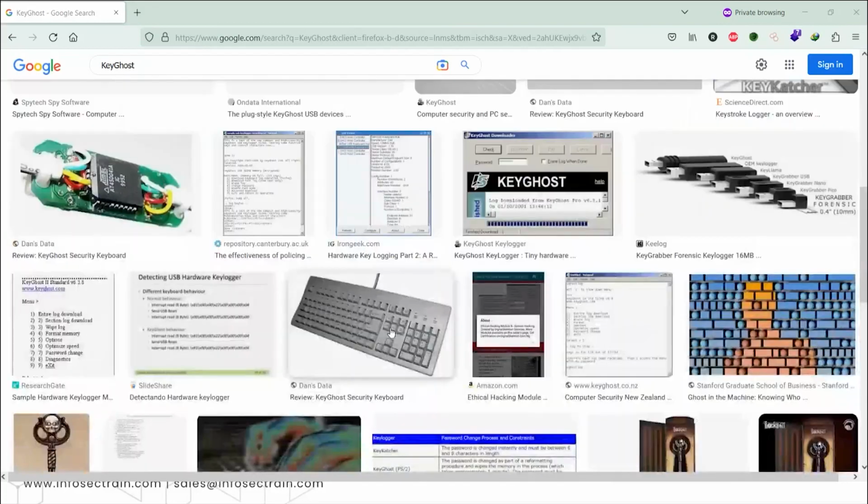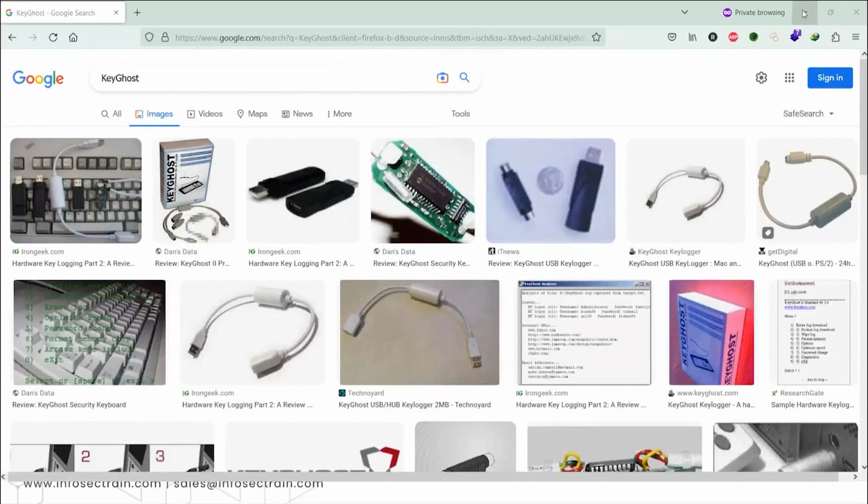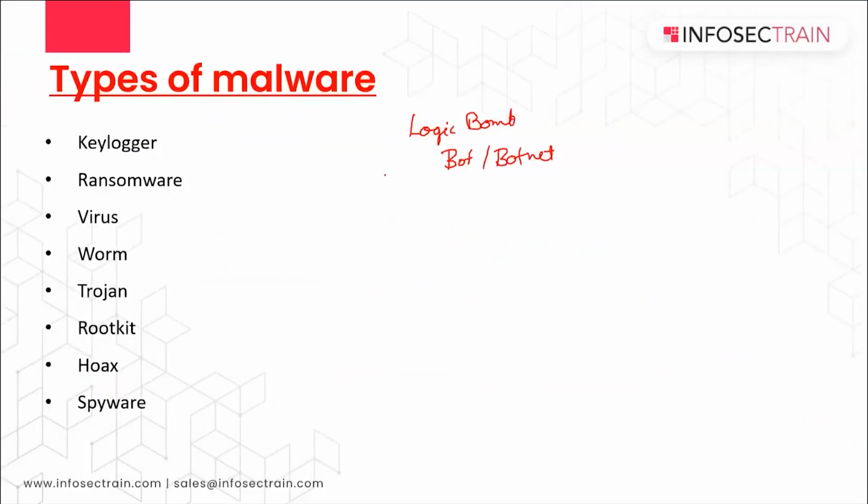So you can see the design diagram of these things over there. Now, we had some other categories as well, like logic bomb and botnet. That is going to be part of it. Now, what is going to be the logic bomb?